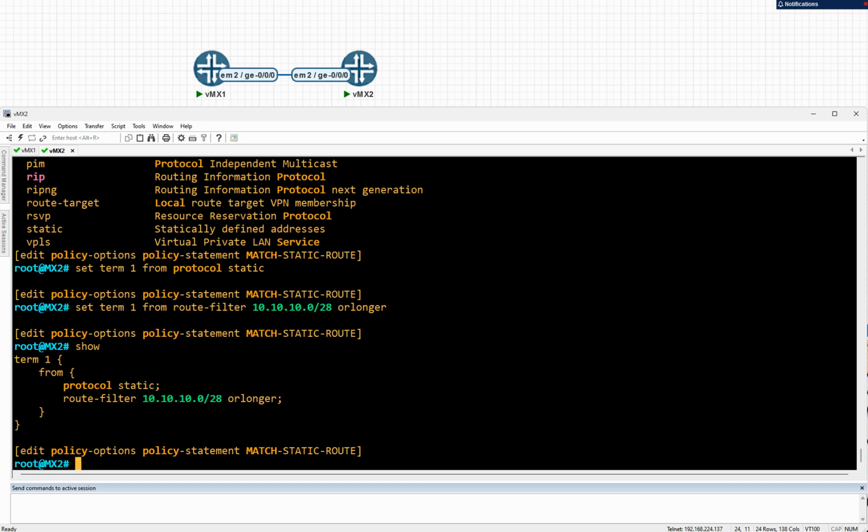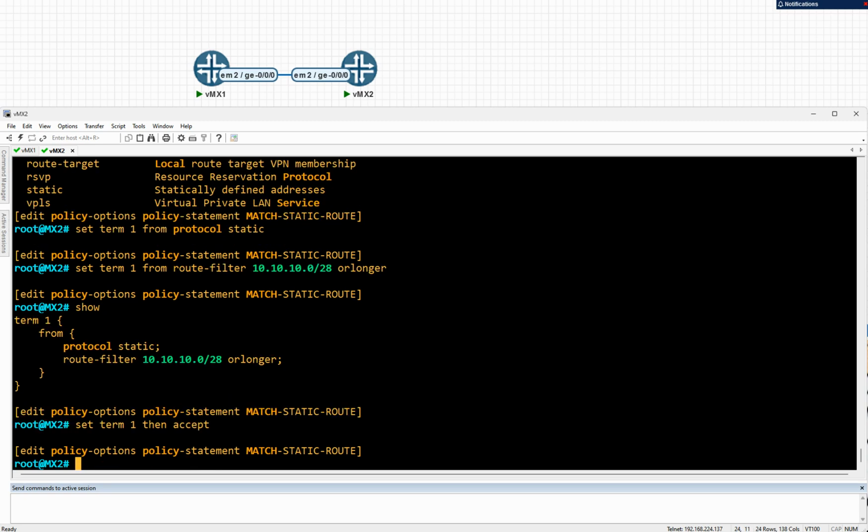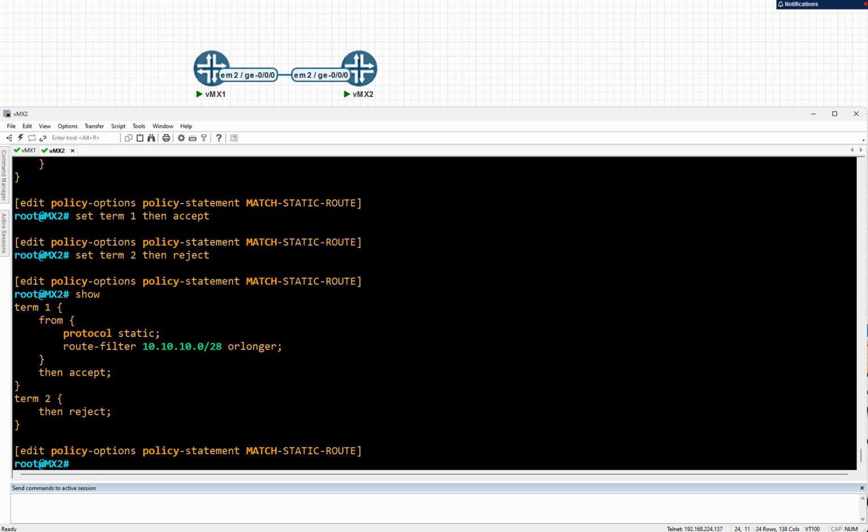If we just show right now, you can see that we are matching some criteria, but once that criteria is met, what do you want to do? Do we want to accept or do we want to reject? So we will say set term 1, then accept. Finally, we will have set term 2, then reject, just to make it clearer. So if it doesn't match anything, we will just reject it. So our policy is done.